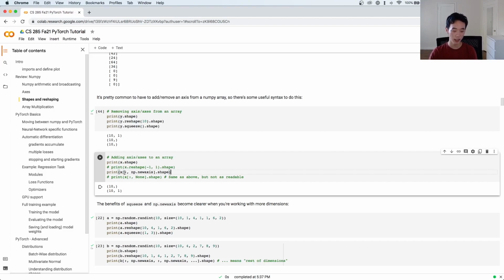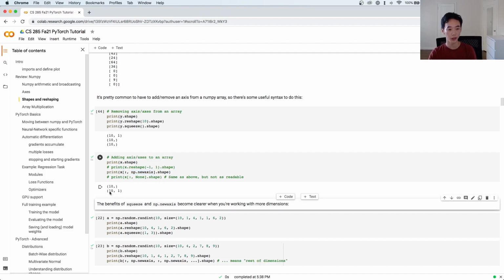So what this is saying is I'm keeping all of the items along axis 0, so I'm doing x colon, but then I have a comma here, so this is the next axis, and this next axis doesn't exist yet because it's only shape 10. But if I say np.newaxis, that's going to be inserting a new axis of length 1 in whatever position I put it in. So this will give me also a vector of shape 10 by 1.